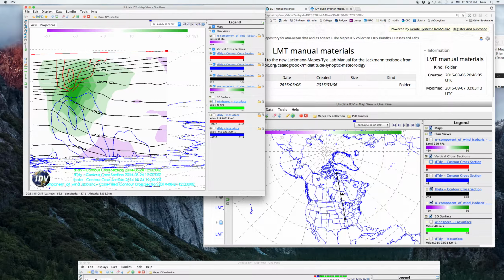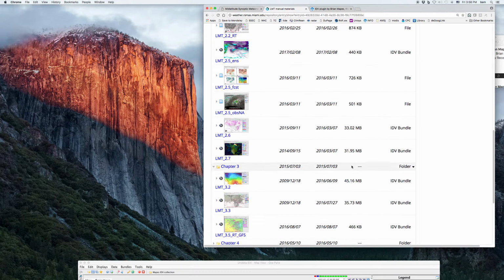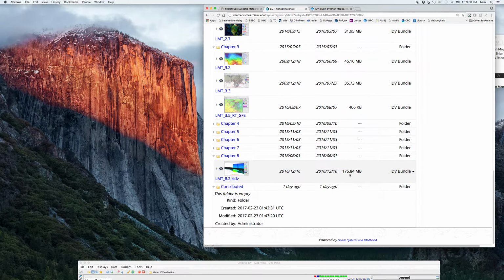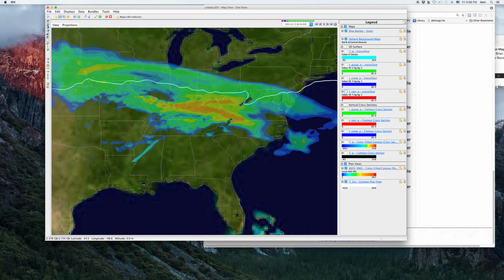Let me show you our last and biggest bundle here from Chapter 8. You see the file size here is 175 megabytes, so I've preloaded it for this video. You can always check your computer's memory under a hidden thing here in the corner, and it's a good idea to close other big computer processes so that the IDV behaves smoothly and quickly for you.